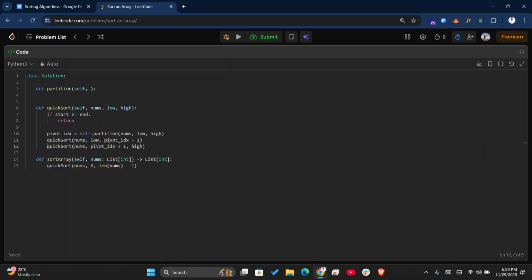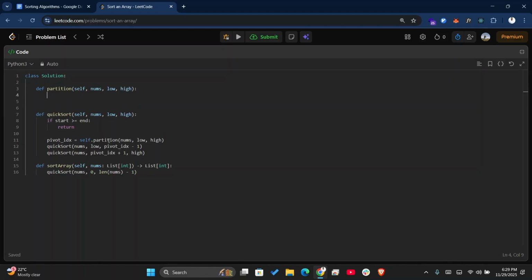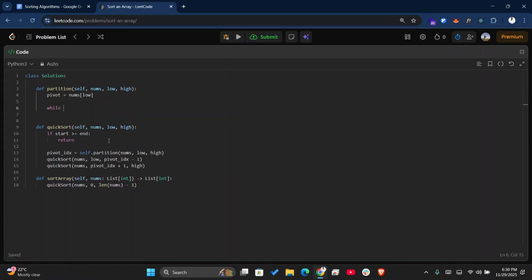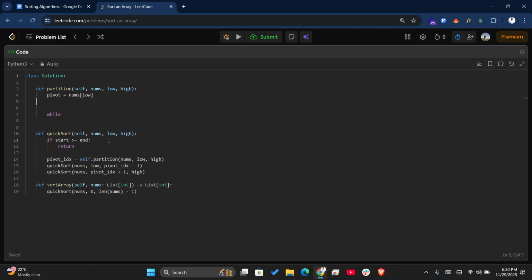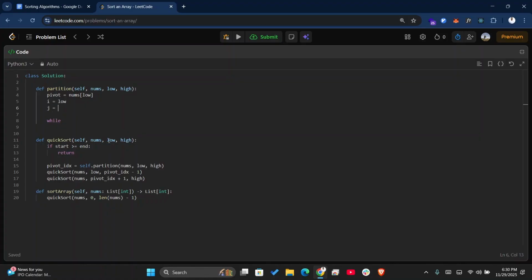Okay, so now the partition is going to have the nums array and the low and high endpoints. Always we are selecting the first element of the subarray as the pivot element. So let's select the pivot as nums of low. Now we are going to take two pointers. One will be coming from the left and one is going to be coming from the right. From the left, we are always looking for the elements which are greater than the pivot element, right? So i is basically low and j is basically high.